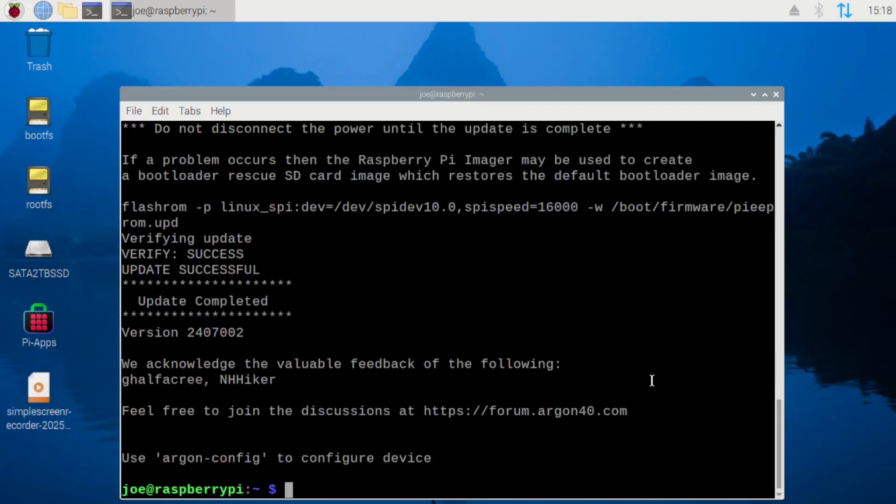If you ever want to uninstall this script, just open a terminal and type argon one uninstall. But for now, just enter sudo reboot.